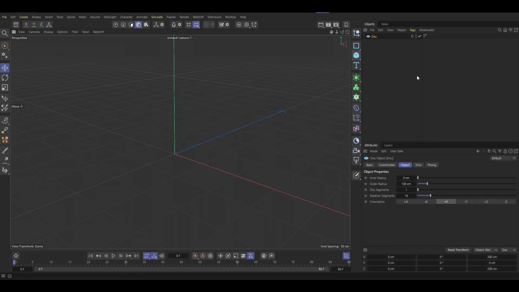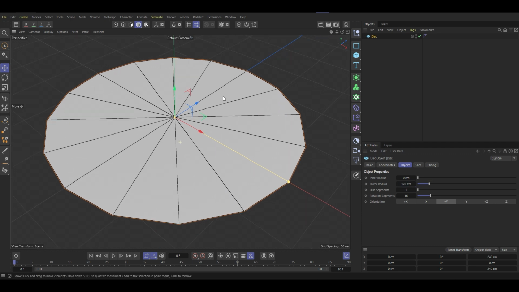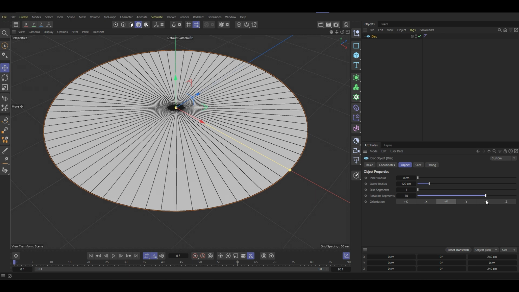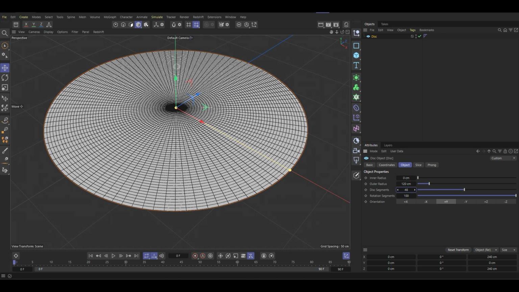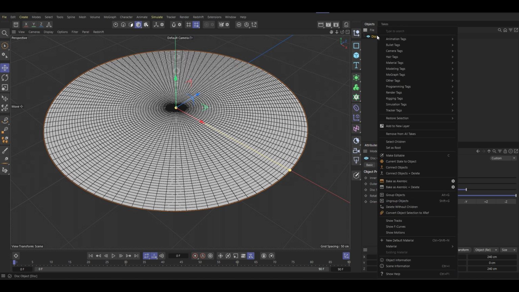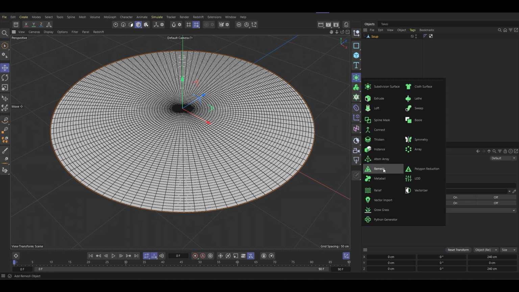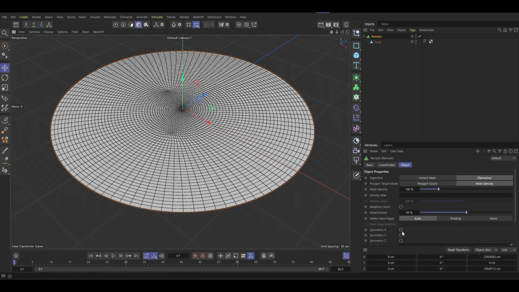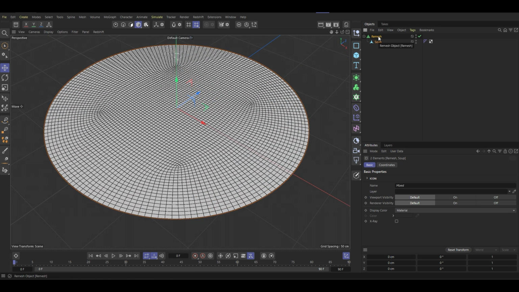So take a disk for start, and then make the outer radius 120, rotation segments maybe around 100, and the disk segments also 50. All right, make it editable, and then call it soup. Take a remesher, and make it x-axis like this, and when you are good, make it editable again.